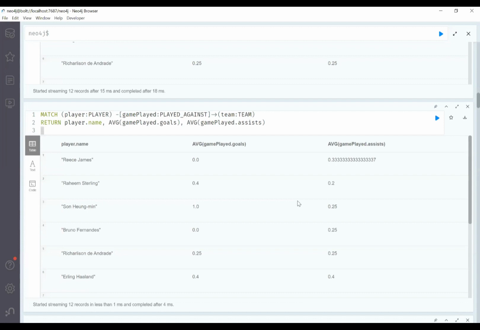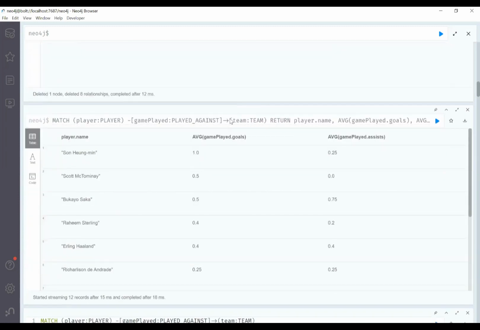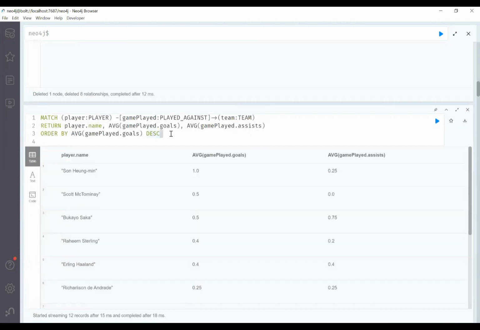And if we want to sort them from the highest average number of goals per game, we can modify the code and add in this line, order by average games played dot goals, in descending order. If we run the code, now we can see that the results are in descending order in terms of the average number of goals per game. So we have 1.0, 0.5, 0.5, 0.4, 0.4, and 0.25.